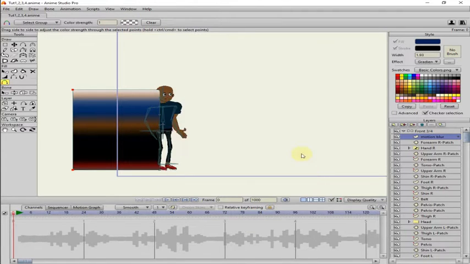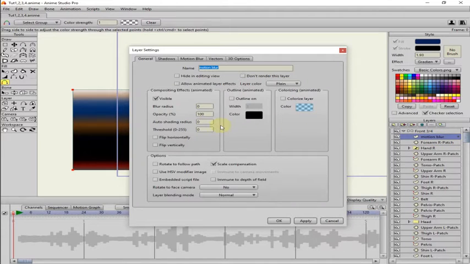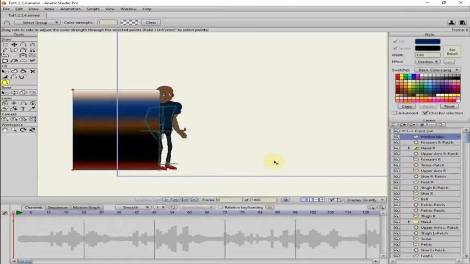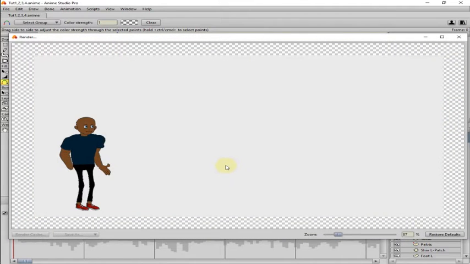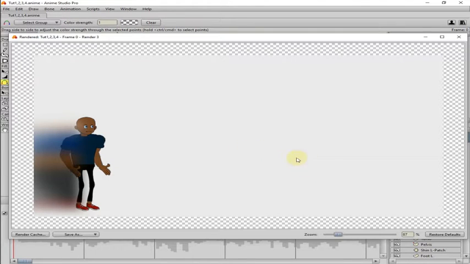Click OK and double tap on the motion blur. Let's change the blur radius to about 20 and the opacity to about 80%, and click apply. Okay, Control R, let's see how it looks. Okay, it's quite blending in. It's blending in a bit.